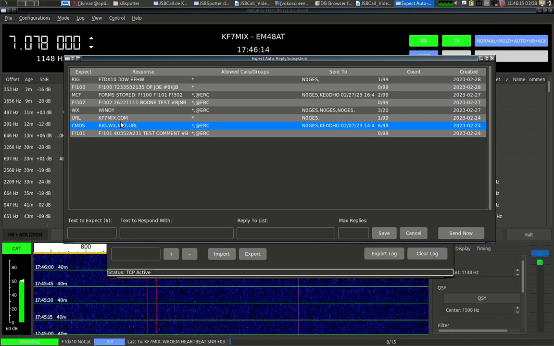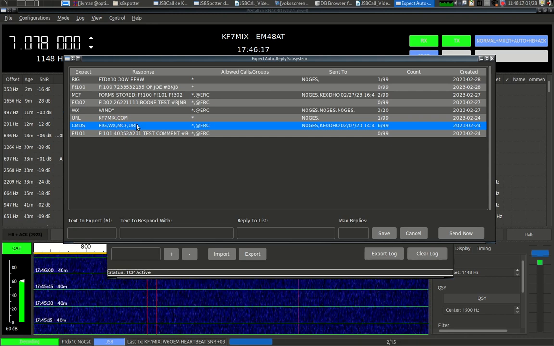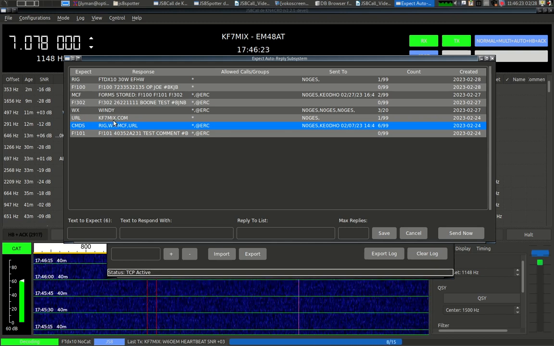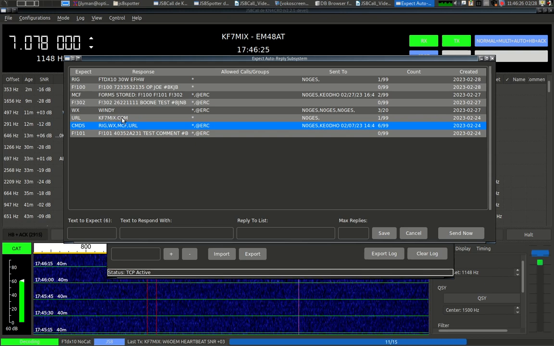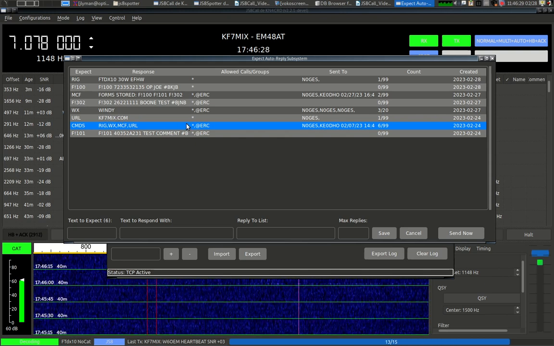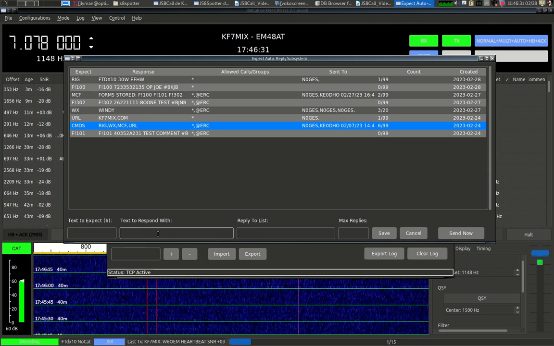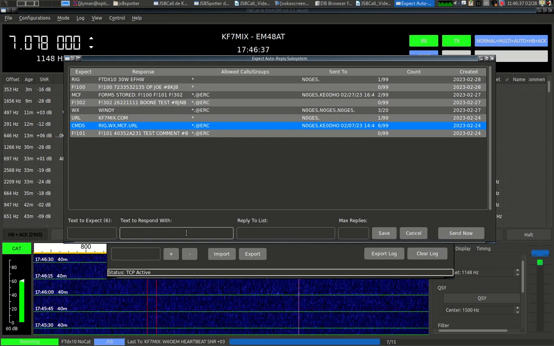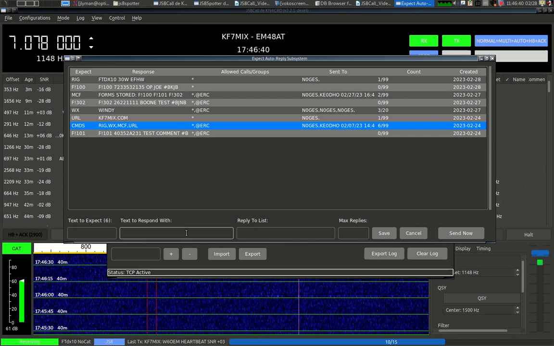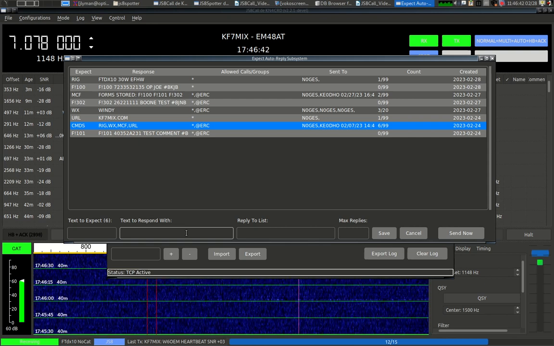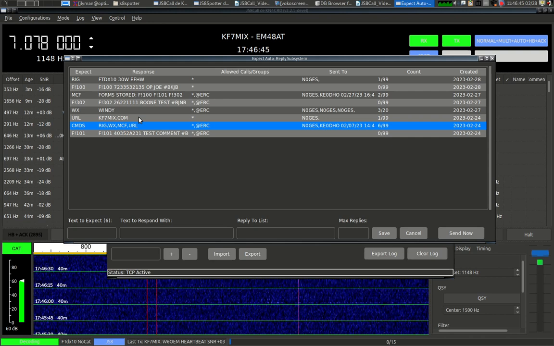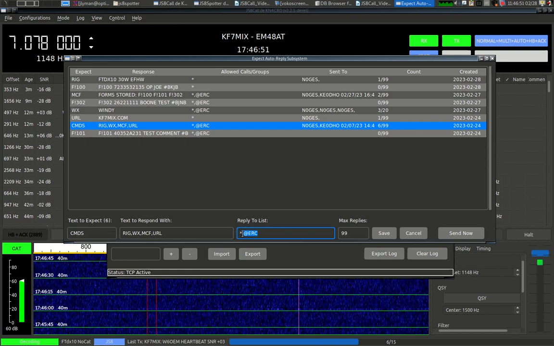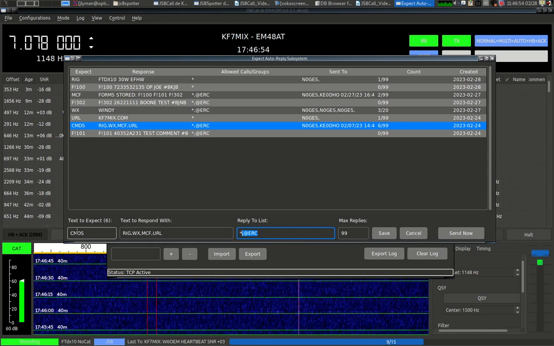current weather conditions. This is for forms, which we'll go over in another video, and a URL to my website, which is right here. So if they send me E? URL, it'll send them back kf7mix.com, and I could put anything I wanted in there. I would expect these responses to be kept somewhat short, because you don't want to go insane with your transmissions, especially automatic ones. But if you had a longer URL, you could put that in as well. So you see that with my commands, let's load this up. I've got it set so anyone, as well as this group right here, can ask for these commands.